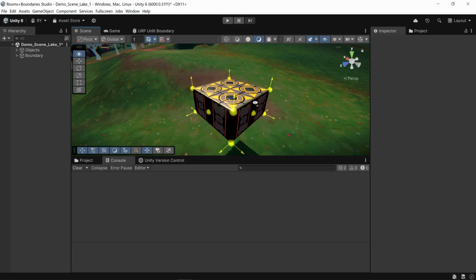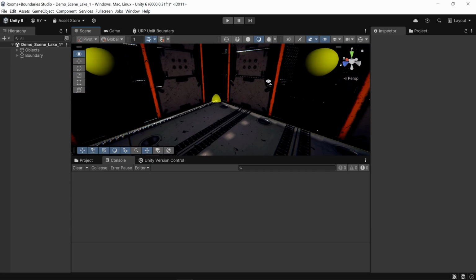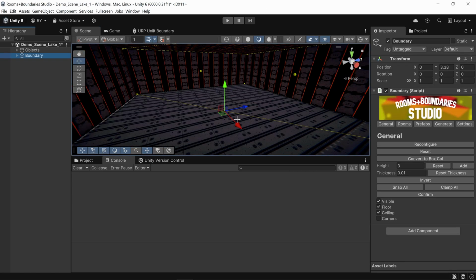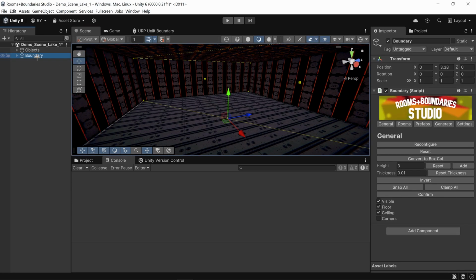So what if you want to add holes in the floor and the ceiling? Well, I've just got this to begin with and I'm going to expand it out. So the trick to making holes is to add a smaller boundary into the bigger boundary. So let's duplicate this boundary. So now we've got two boundaries.